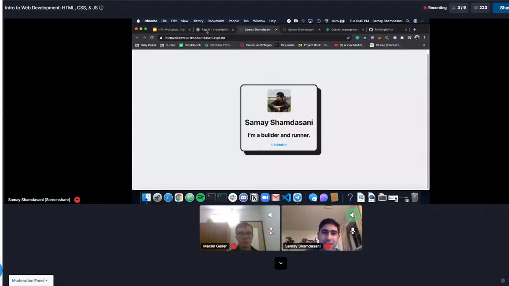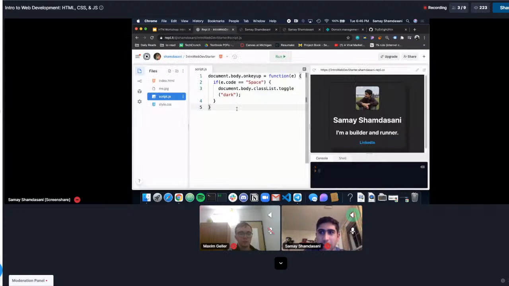If you go back into Replit, this is the JavaScript code that we just wrote, and I'm going to go through it one more time in case you are trying to understand it. We did document.body.onkeyup. Whenever someone presses a key, we want to call this function. This function will check if the implicit parameter, which has the data about the event, has a code equal to space, then toggle the mode between light and dark.